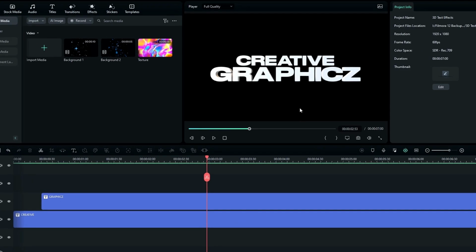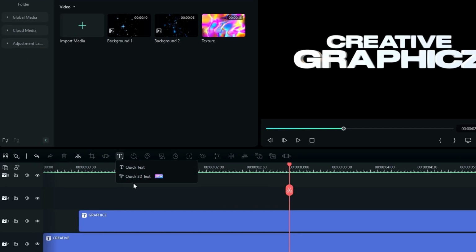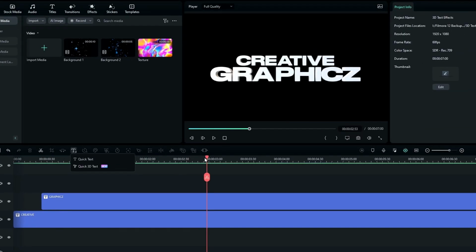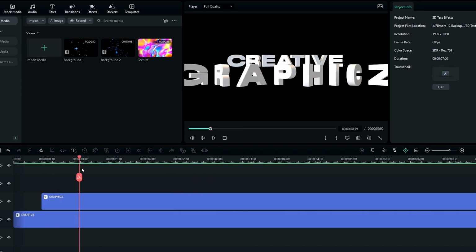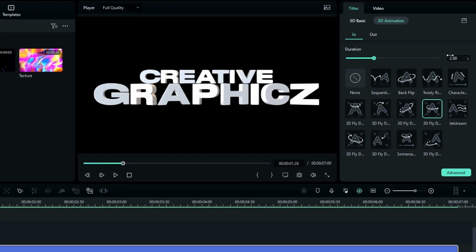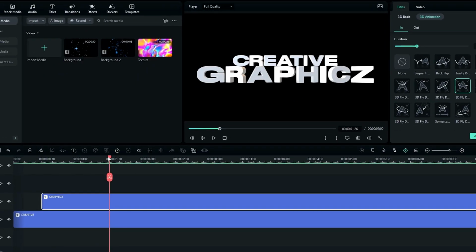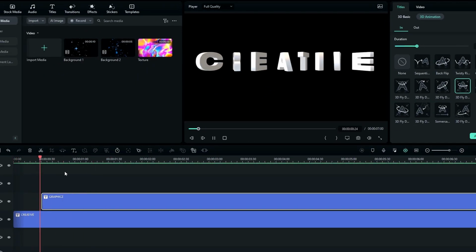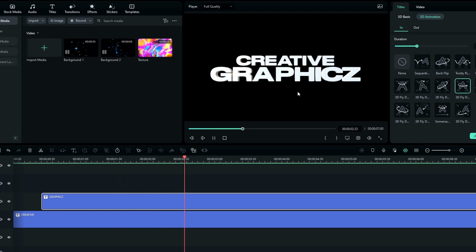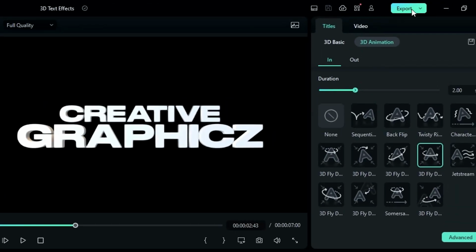Okay guys, first we need to add 3D text, so you can add a 3D text layer in here. I already added my 3D text to the timeline, and I use this animation, with a 2-second duration. So here is what it looks like. Then we need to export this text animation.